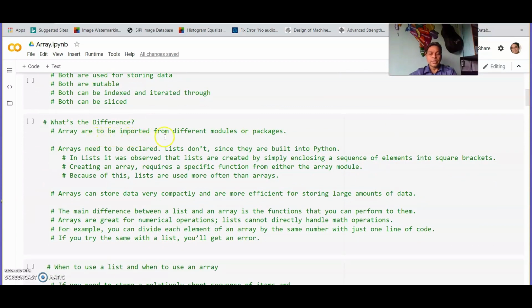Arrays are to be imported from different packages or modules and are not inbuilt in Python. List is inbuilt in Python, whereas array is not inbuilt in Python. So if you are using array in Python, if you don't call it from outside, it will give an error. It does not know what is array. So this is the first major difference, that array is an external thing which is to be called from a package, from a module.